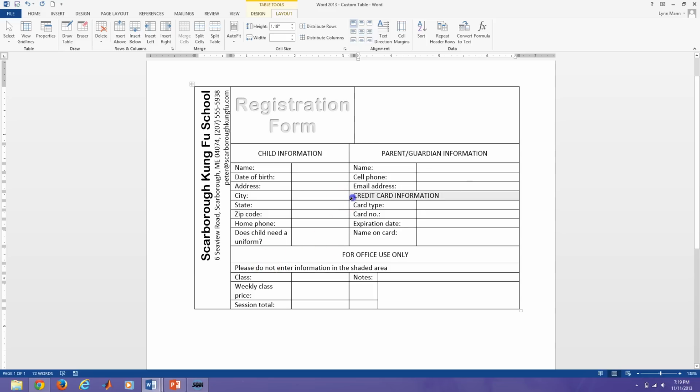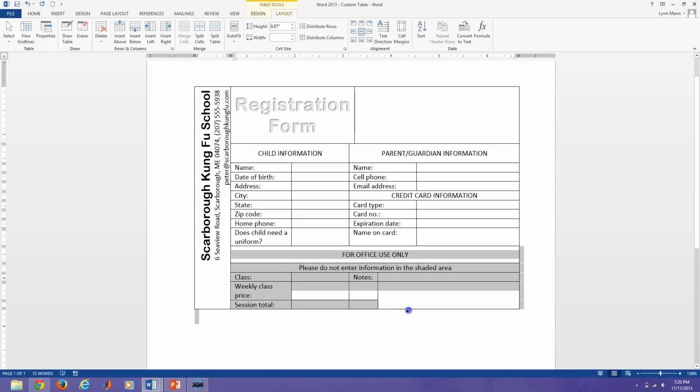And let's see, credit card information probably should be centered, as well as this "please do not enter information in this shaded area." I'm going to go ahead and center that as well. Now that we have the alignment looking pretty good, you see that I have this comment saying please do not enter information in the shaded area. Well, it's not shaded, so I am going to highlight the cells that I want shaded.